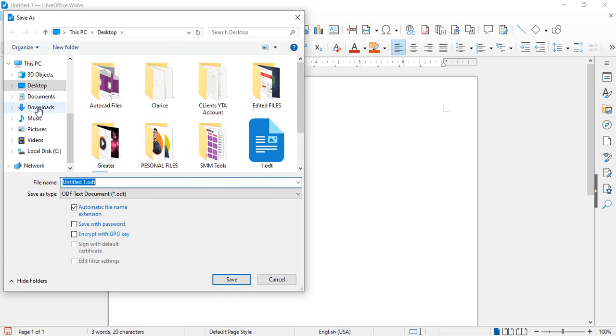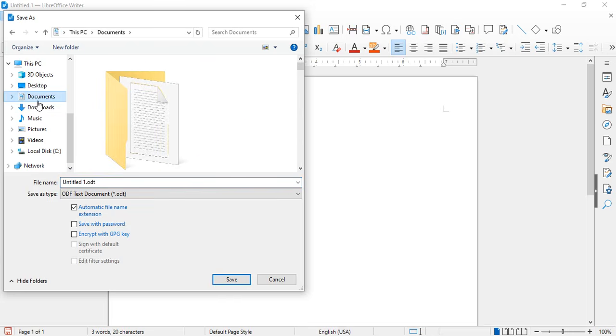In the Save As dialog box, look for an option that says Save with Password. This is a small checkbox typically located below the file name and format options. Click this checkbox to enable the password protection feature. This step is crucial as it activates the security settings for your document. After enabling Save with Password, click the Save button.